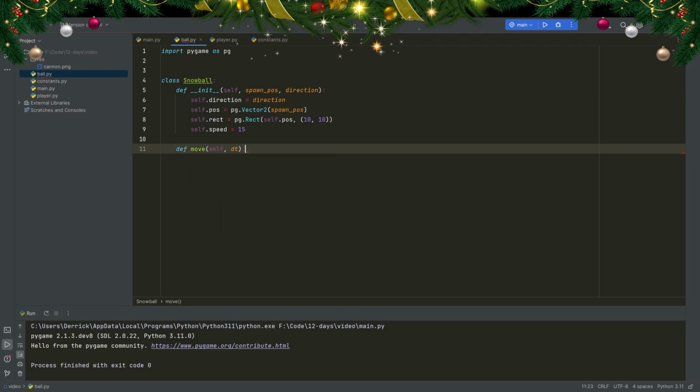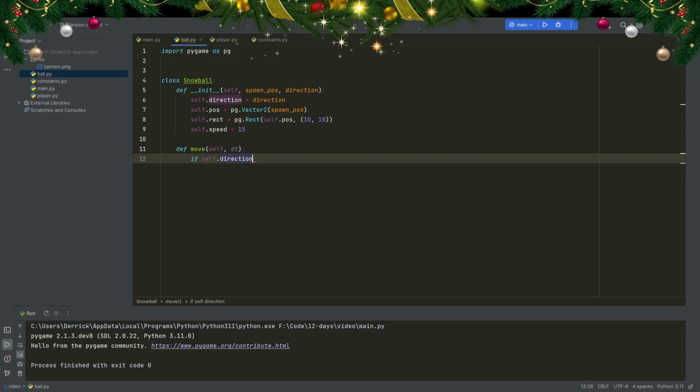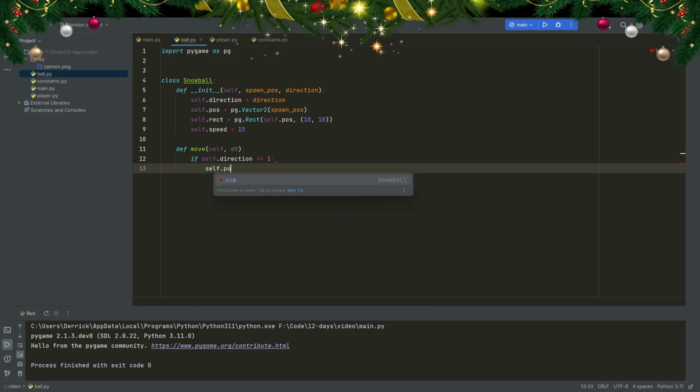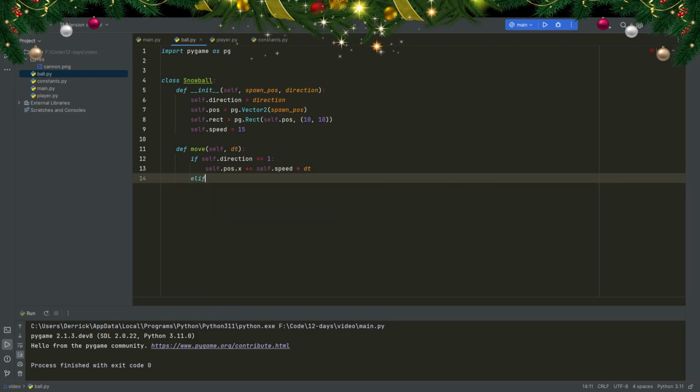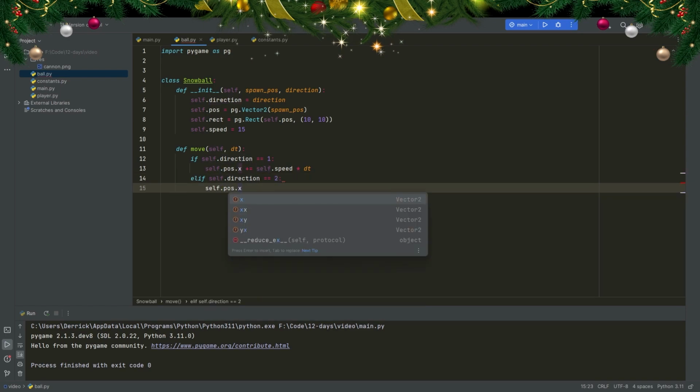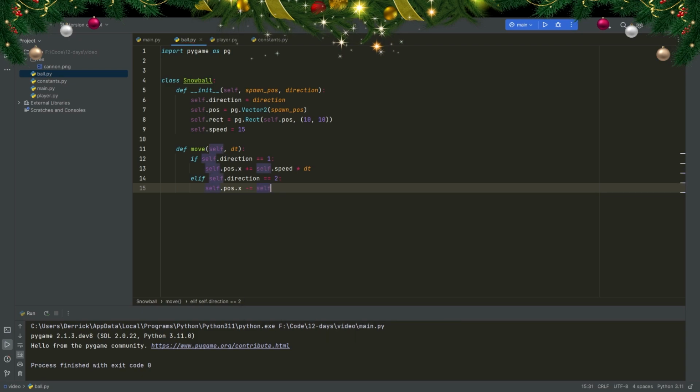takes in only DT, and if self.direction is 1, then I want my position X to go to the right, because direction 1 will be from my player 1, which means left to right. So plus equals self.speed times delta time. Else if my self.direction equals 2, I want my position X to go to the left. So minus equals self.speed times delta time.